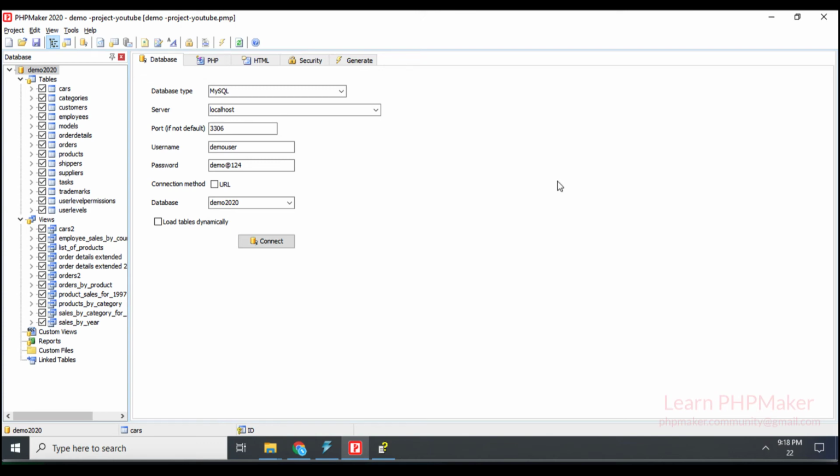In the previous video, we saw how to connect PHP Maker to the local database. If you haven't seen that video or have issues connecting the database, you can check that video link from the description. Now in this video, we are going to have a quick overview of PHP Maker features, how the project looks, and where you need to go for particular things.